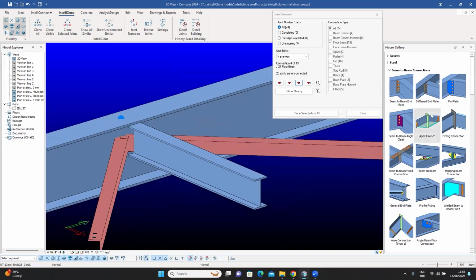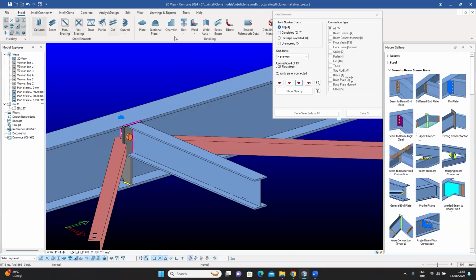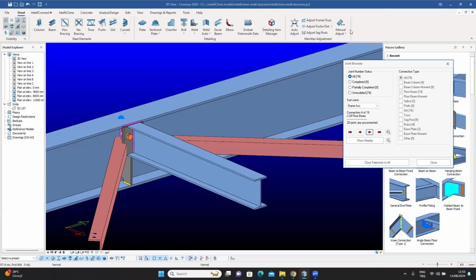Now I'm going to use a stiffened end plate connection over here. And this is going to create a problem for me because now I have a clash with the horizontal bracing. So what I'm going to do is go to my steel menu and do a manual adjust. I'm going to say I want to adjust this one, say 110 or 120 millimeters in the Y direction. So let me say DY 120.